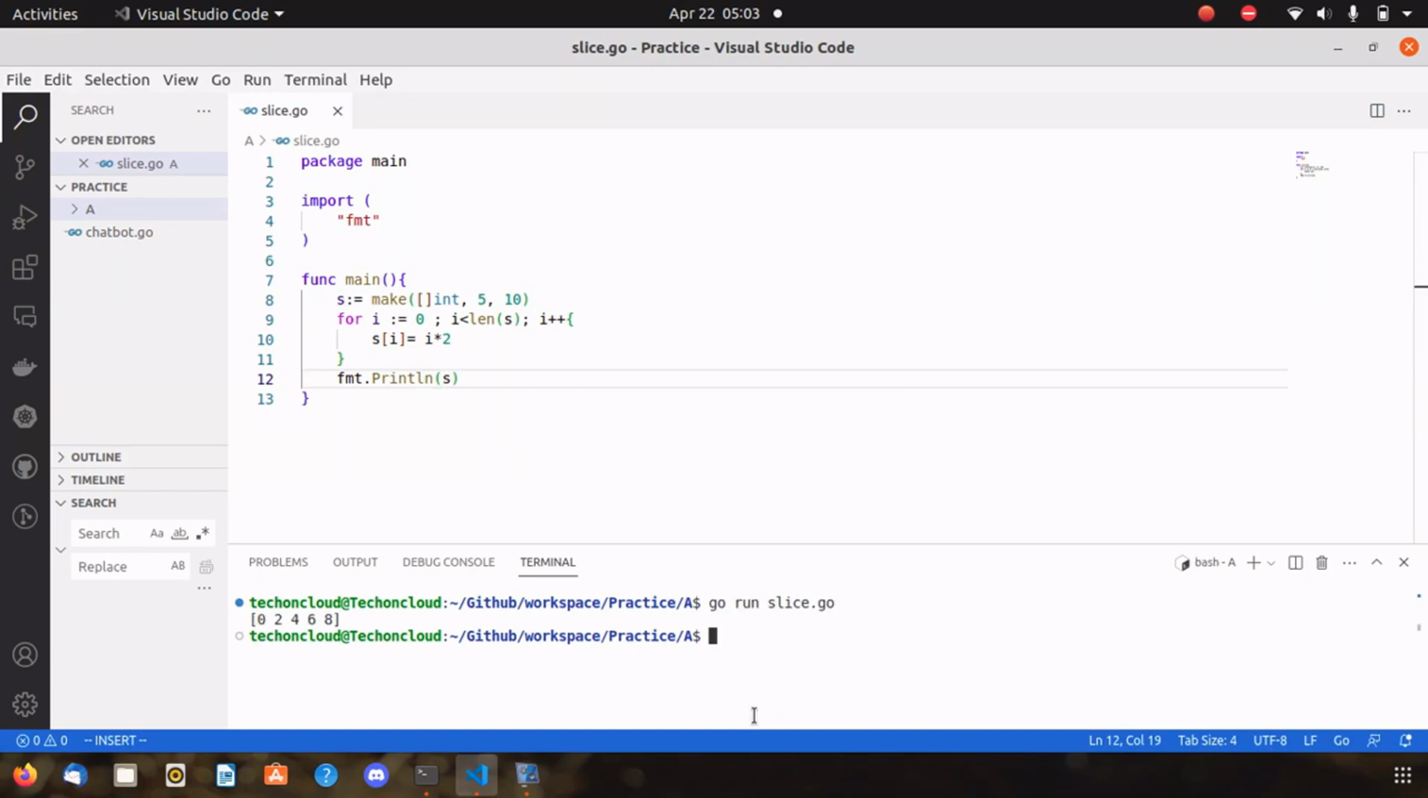run it. You can see in this example we first import the fmt package to be able to print the slice in the console. We then create a new slice of integers with a length of 5 using the make function and use a for loop to set the value of the elements. Finally we print the slice to the console using fmt.Println.